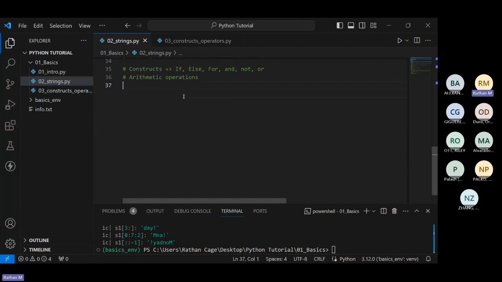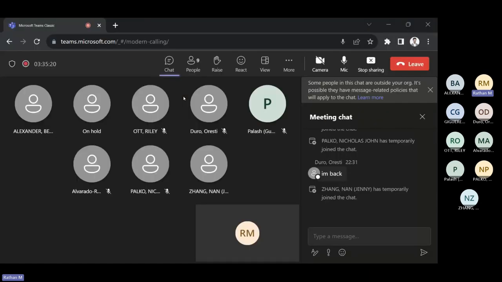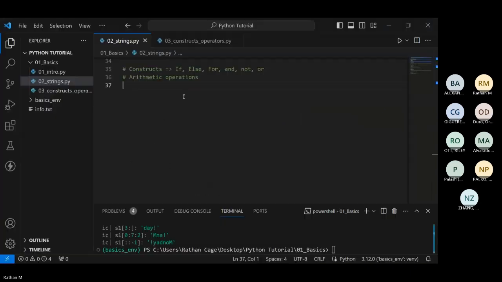I am not sure if somebody was unmuted, but if there are any queries, please go ahead. We'll take up the query and then move ahead if there are any. All right, so no queries. So let's go ahead and continue from where we left off.